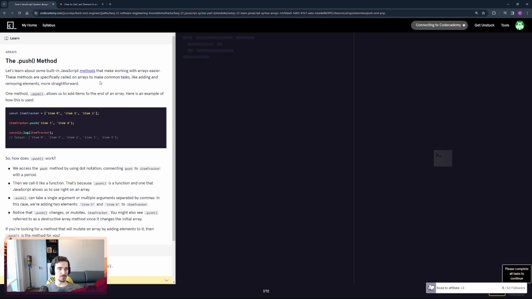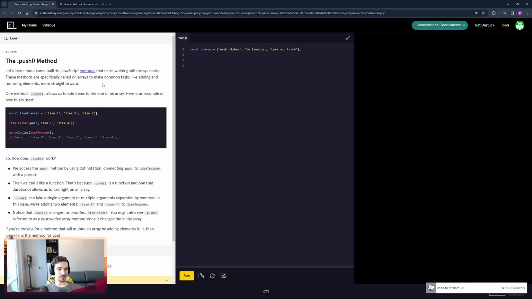All right. Push method. Let's learn about some built-in JavaScript methods that make working with arrays easier. These methods are specifically called on arrays to make common tasks like adding and removing elements more straightforward. One method, push, allows us to add items to the end of an array.